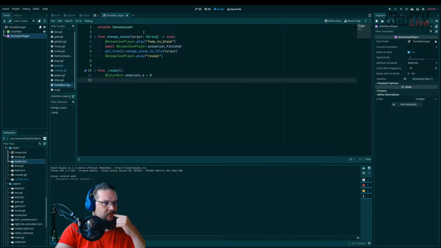The target, it gets it here. It plays fade to black, waits till it finishes. Aha, and then here it goes into the tree and fetches that target. And changes the scene to that, and then it plays the reveal. Okay.